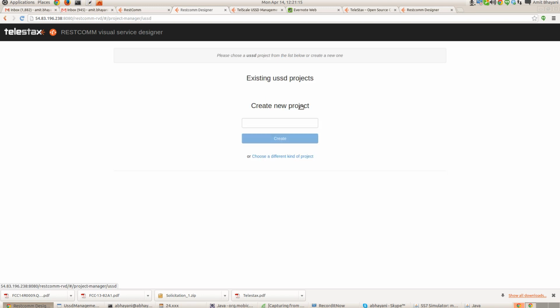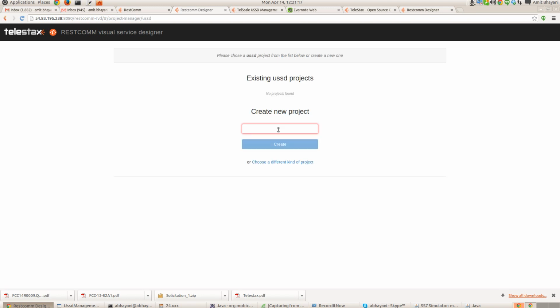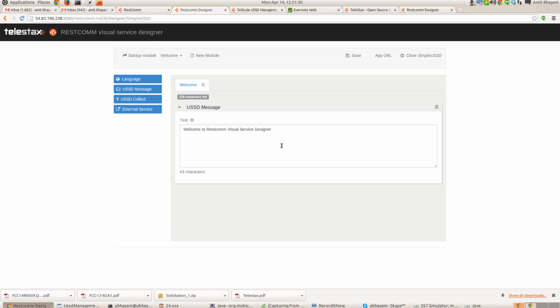I can say this is a USSD application. For now, let us create a simple application which receives the USSD request and just sends back the response. So I will name this simple USSD. Okay, and create. So as soon as I press create, it comes by default with the USSD message. It says welcome to RestComm Visual Service Designer.